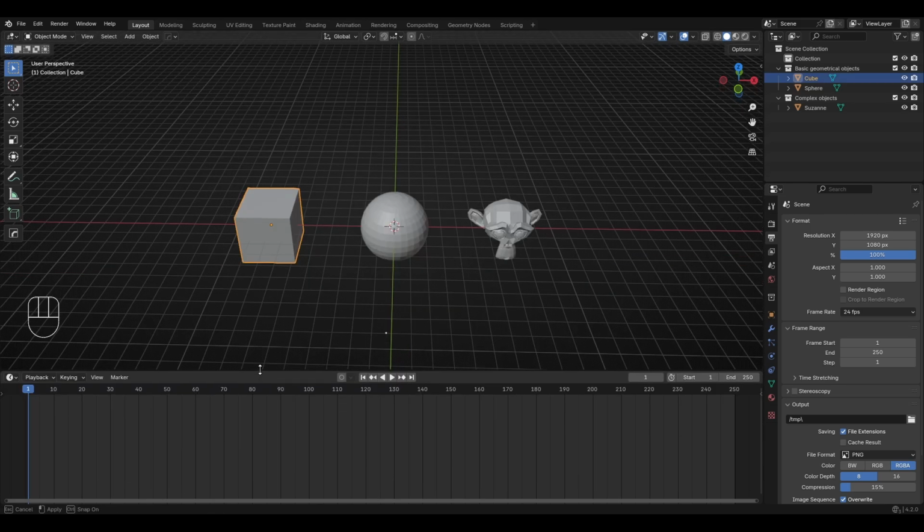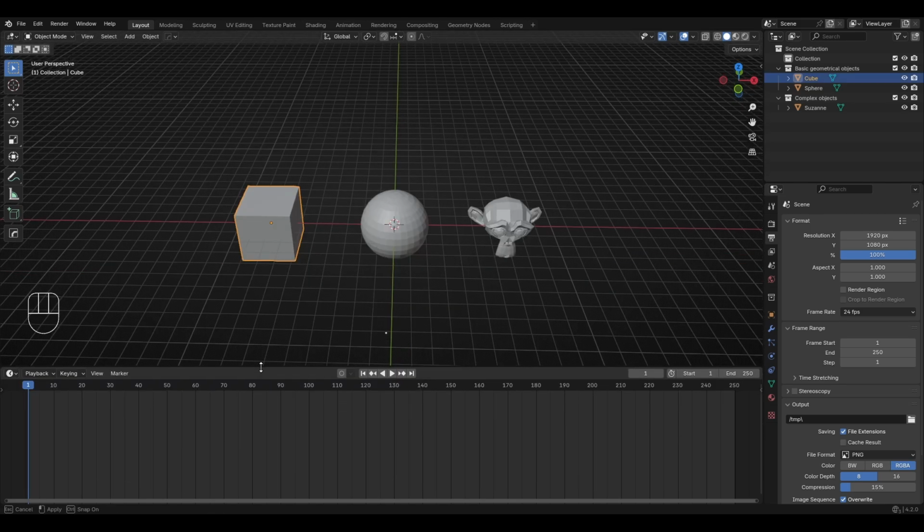Yeah, so what I can just do is add in a keyframe by selecting any of the objects that I need to add the keyframe to. So for example, for the cube, let's do the cube first. I'll just select this cube, and then I will press the I key.